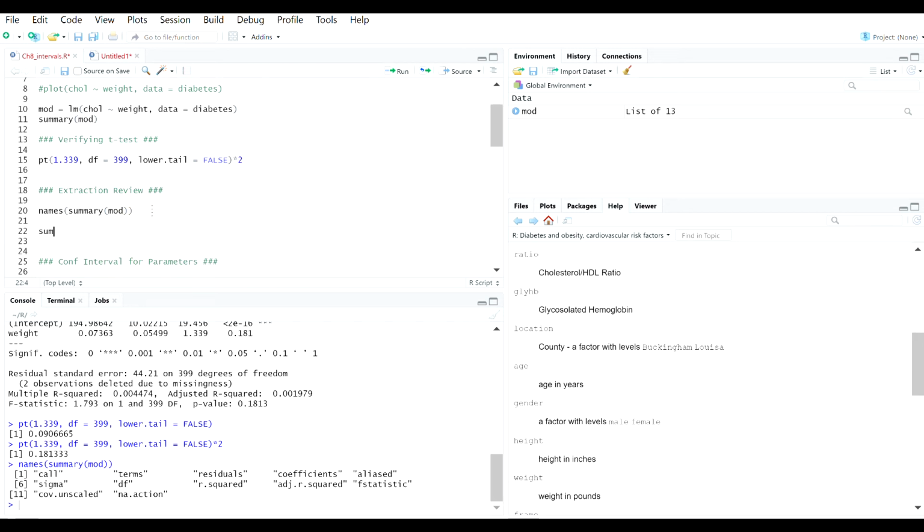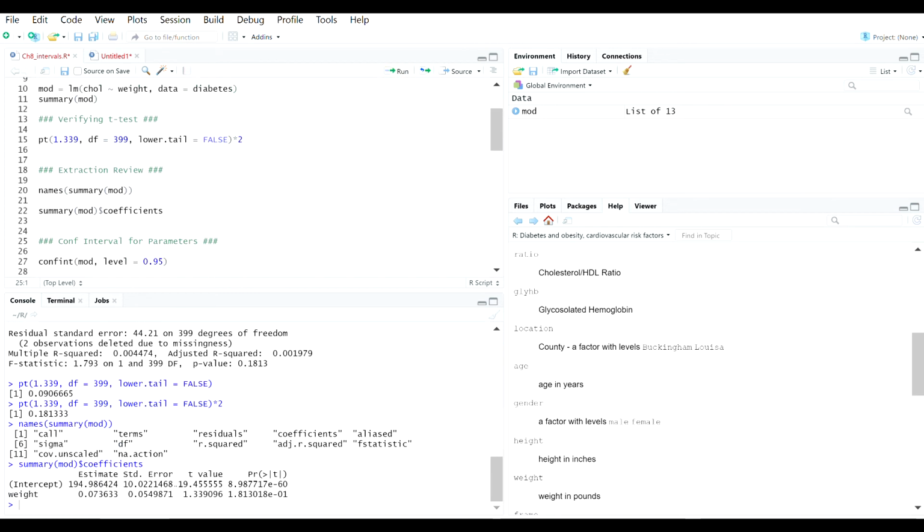So if I take summary of mod and then coefficients, I'm going to get a list of the main part of the table. It's going to be my coefficients as well as the t-test results for their significance from 0.